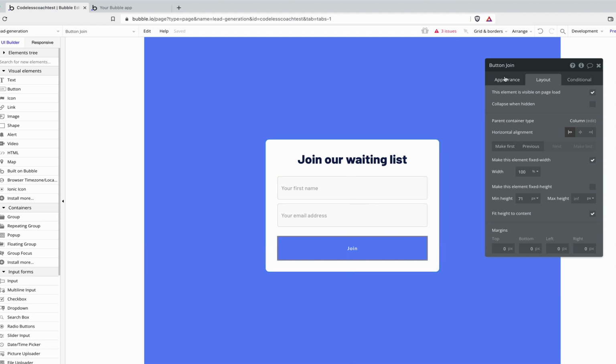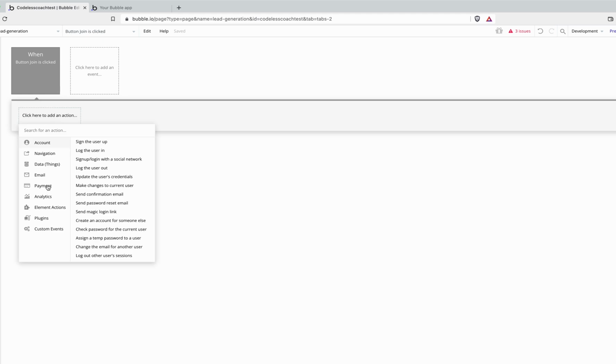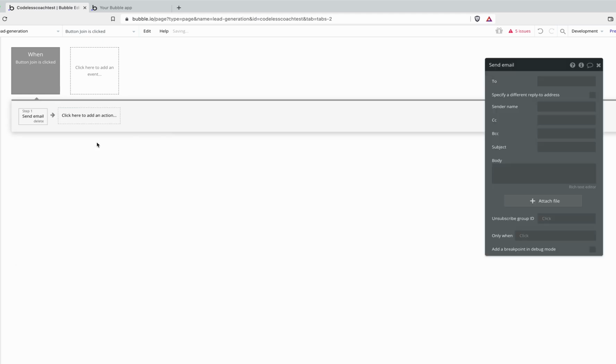How do I link this up in order to receive a notification, like an email notification, when a user fills in this form? So you would go about that by creating a workflow of this button, and then email, send email, and in the to field you'd put your email address.